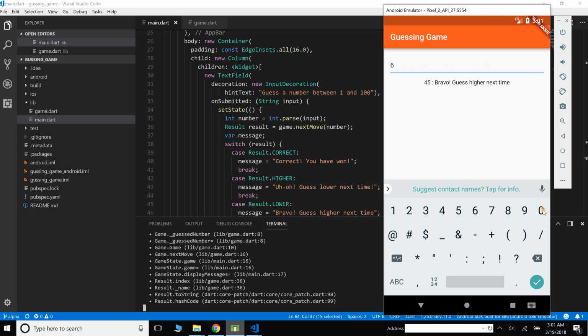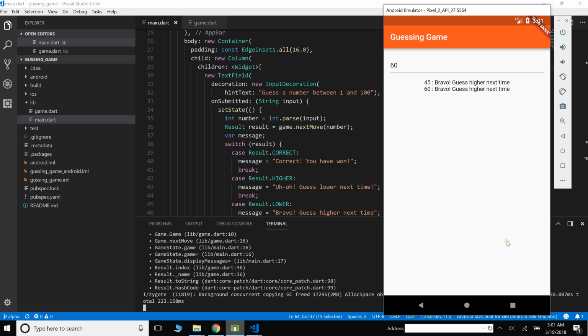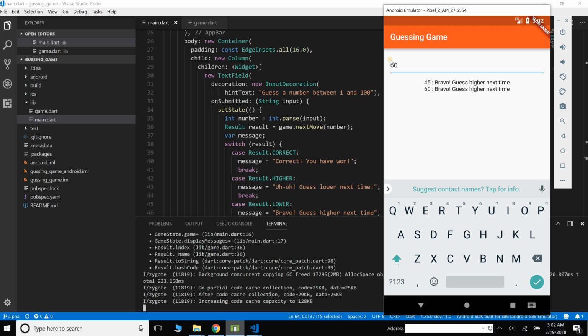Let's try 60. So as you can see, the messages are appending to each other, right? And so we can continue writing the next numbers, continue guessing the next numbers. The missing thing is that the input should be cleared every time I hit this submit button, right? So if I write this 62 and then submit, then this should be cleared every time. So let's find some option to do this.